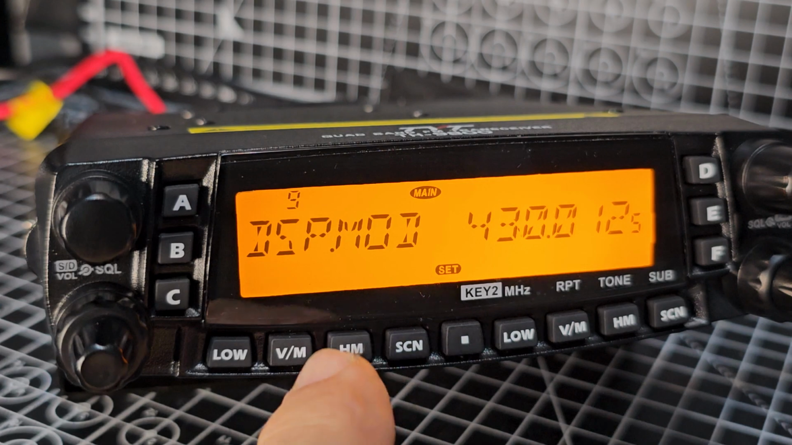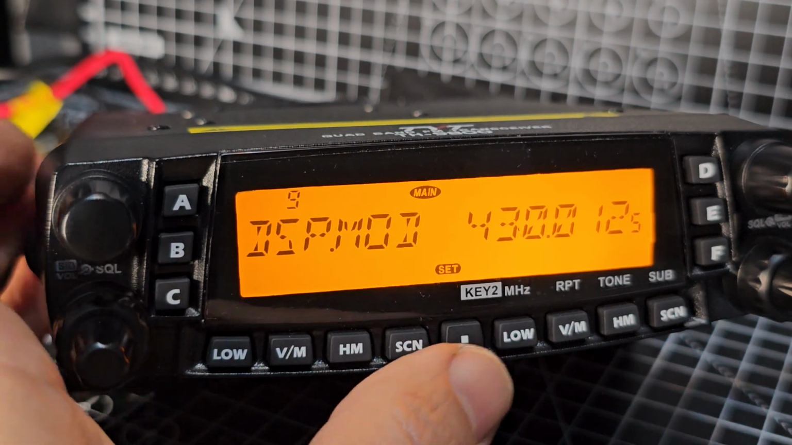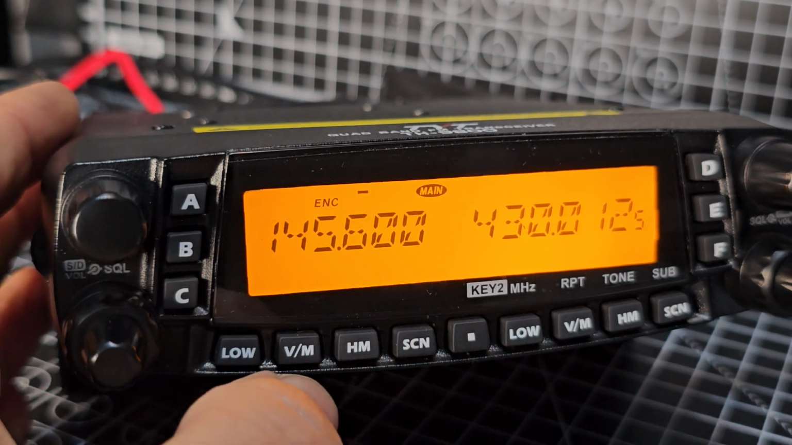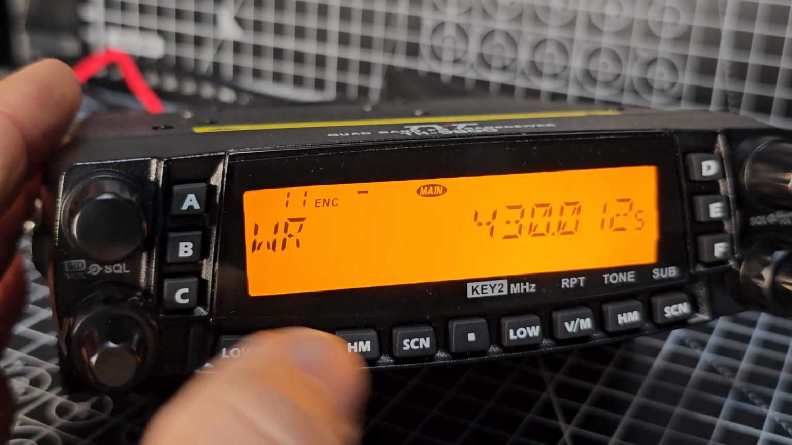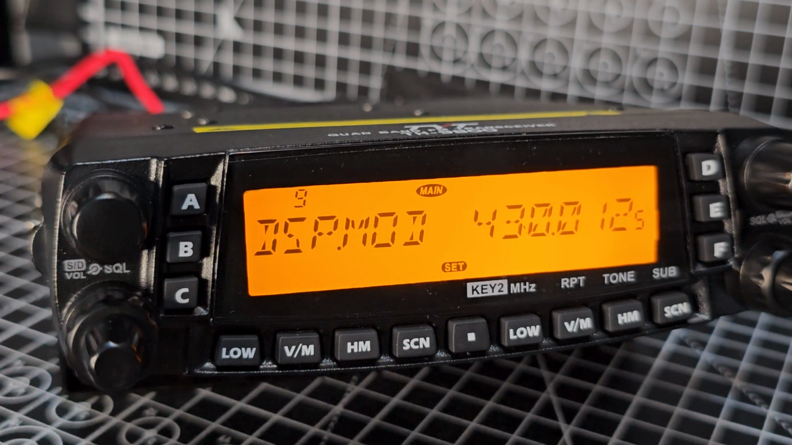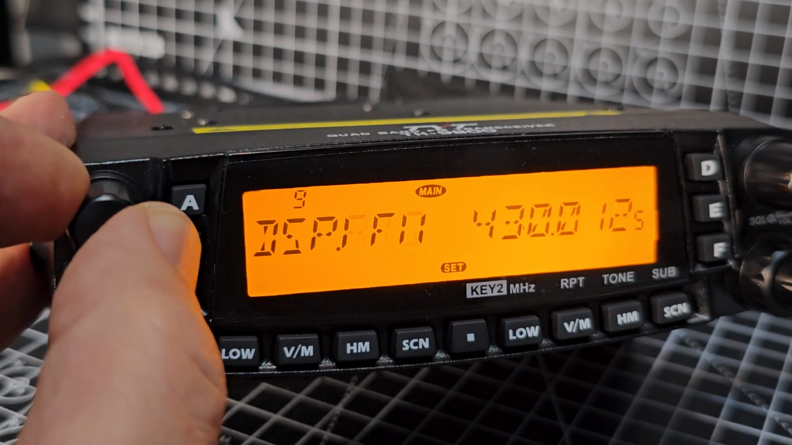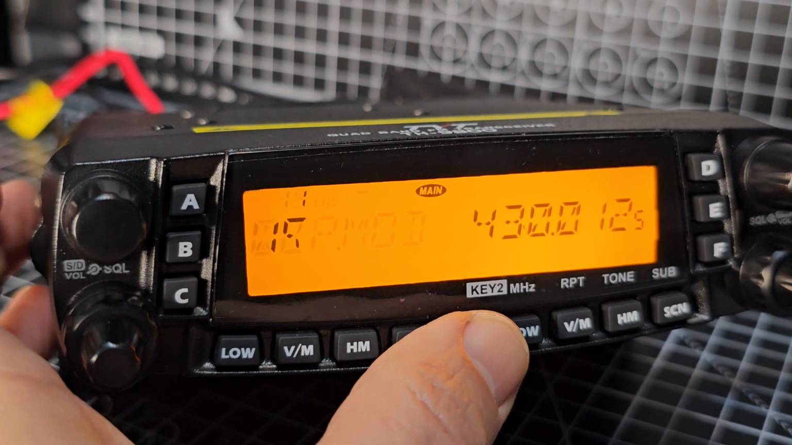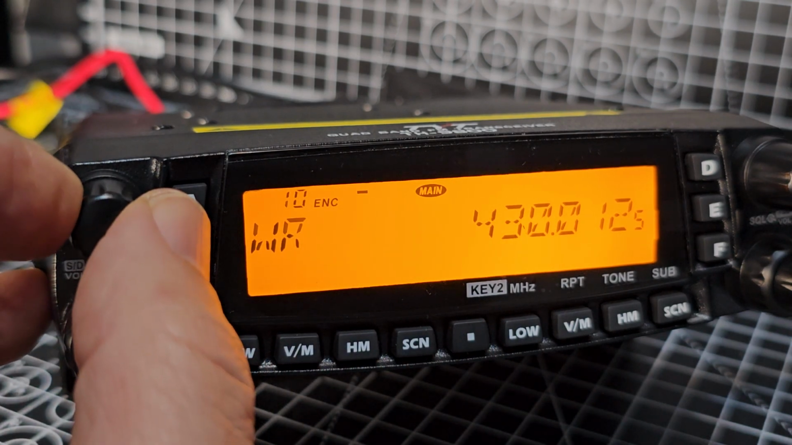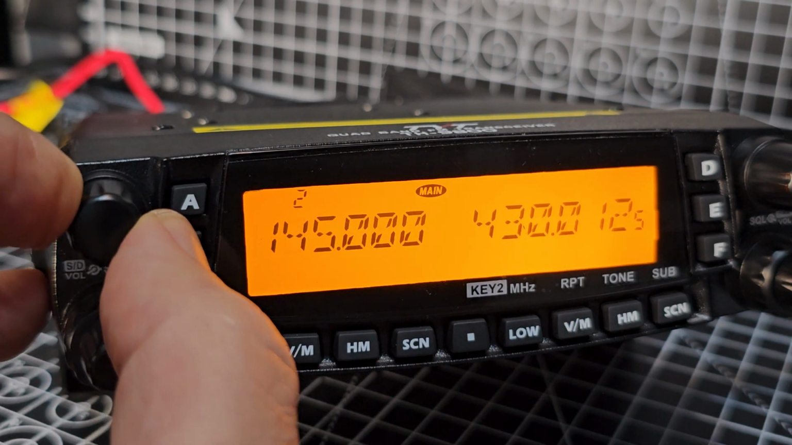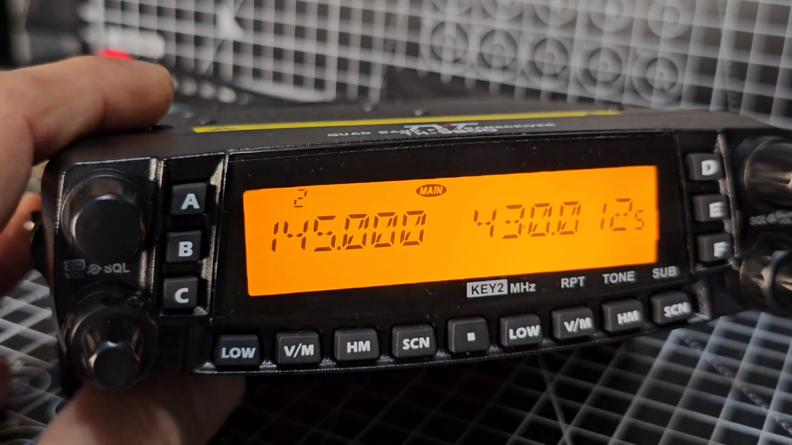So to tell it to display the name, we actually have to be in memory mode. We back out, do the menu, memory mode with the VM. And now when I press, it lets me select name. So I found that by accident. And so now you can start adding lots of different names into your repeaters. So I hope this helps you.